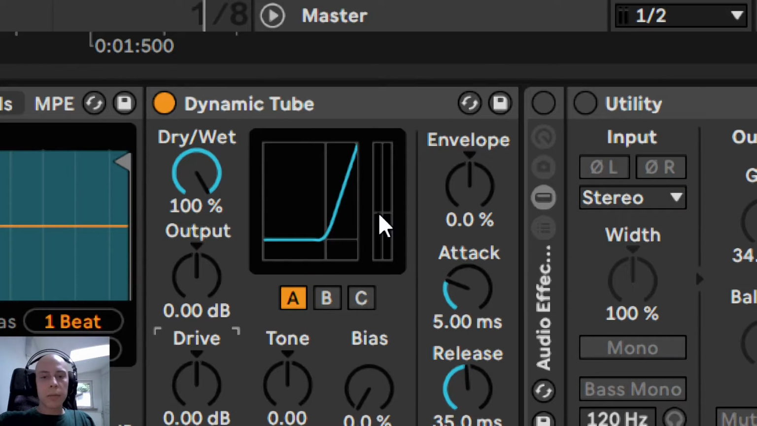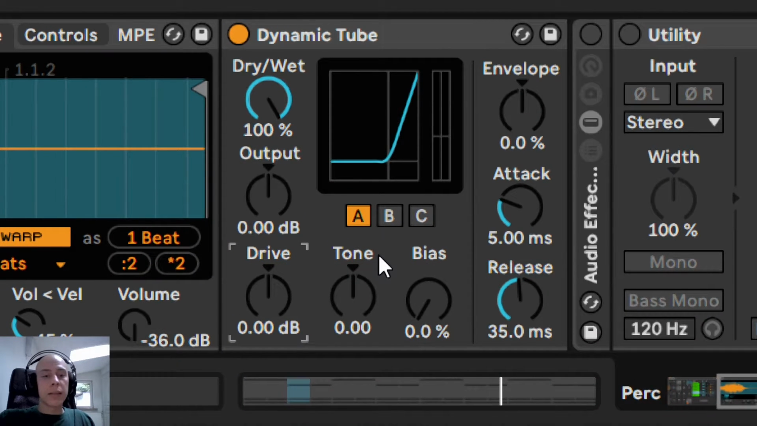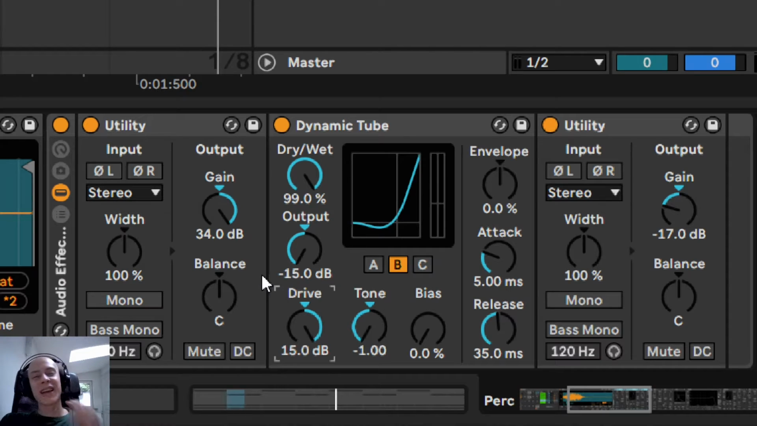You see that small meter? Distortion is going to take place once the volume of the sample crosses the gray line. Let's start driving the sample with the drive control. And something has gone wrong.